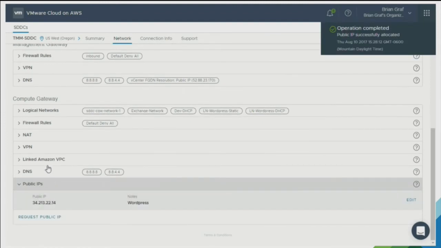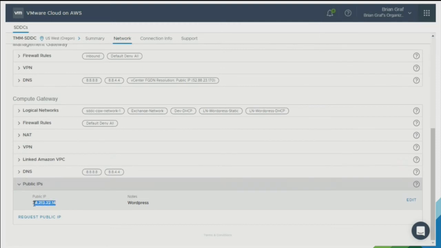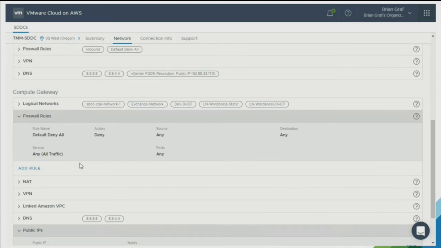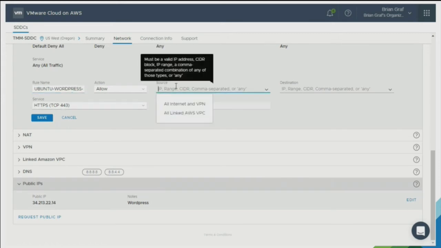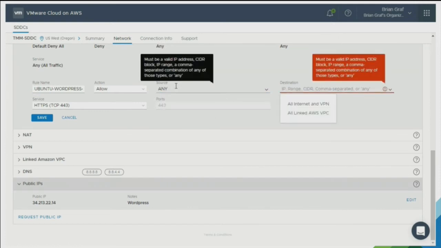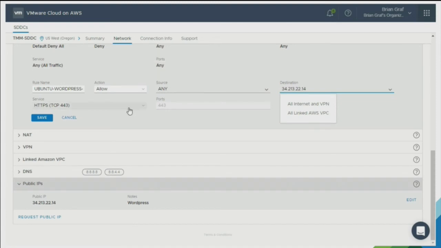So now that we've got our IP address, we need to create a firewall rule. So we'll scroll back up the page here a little bit, and we'll create a firewall rule that allows connectivity into this IP. So again, pretty straightforward. We give it a name. We're making an allow rule here, and we're going to flip the port from 443 down to port 80. And we'll then have allowed the connections to come into the compute gateway.